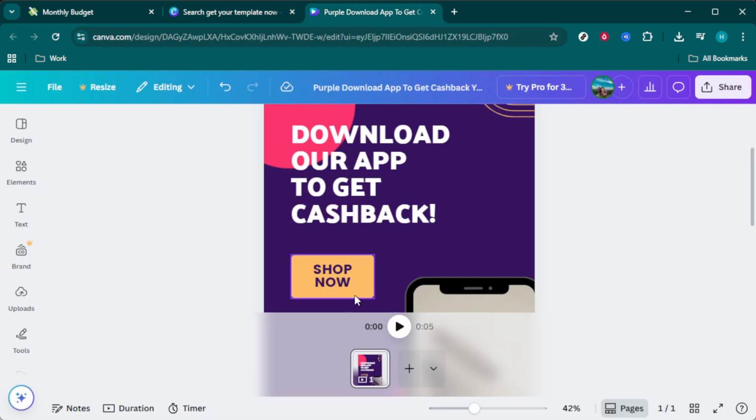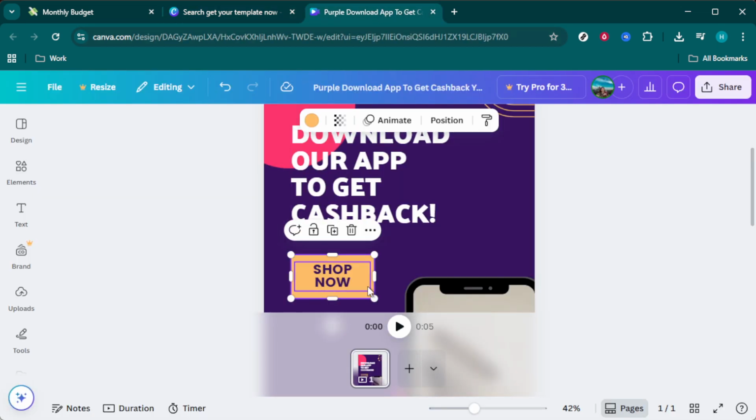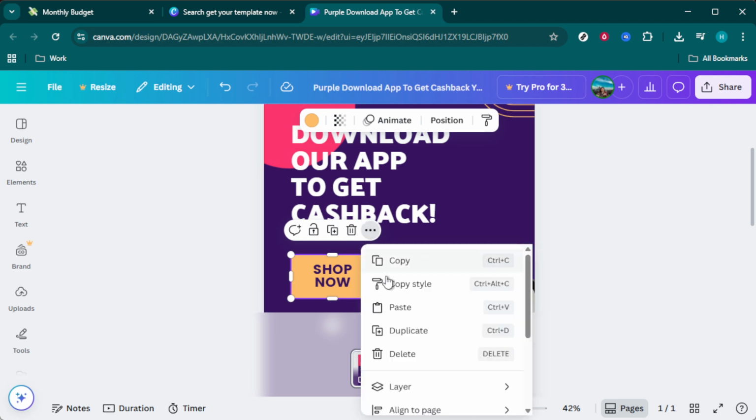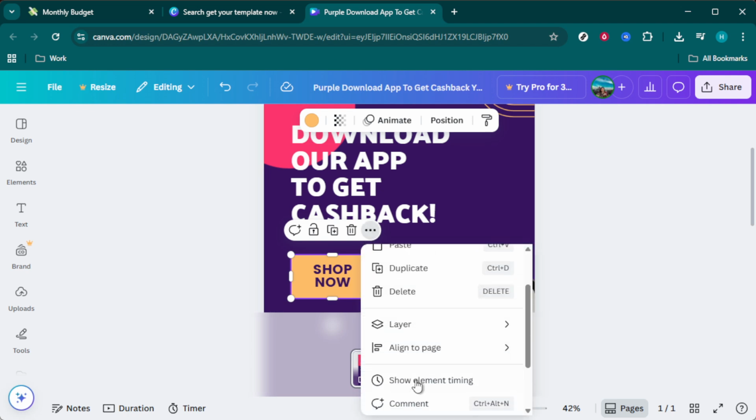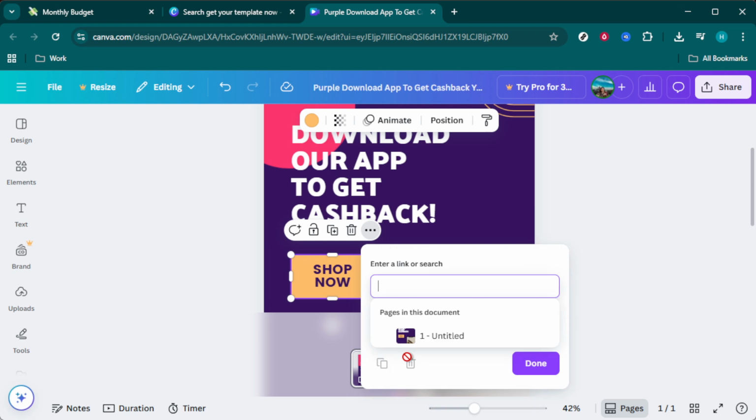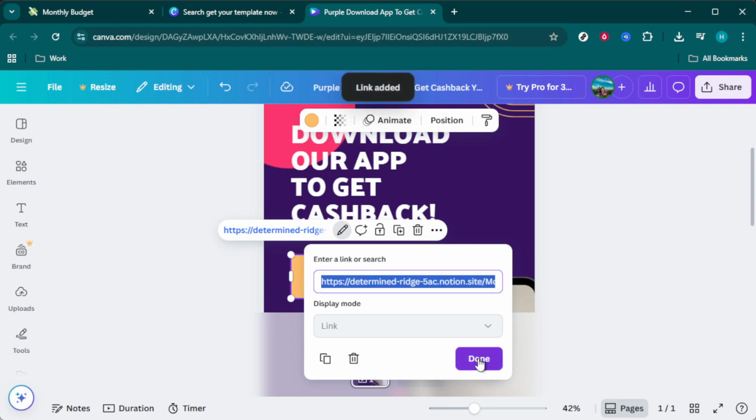Look for the button, then click on it, followed by clicking on the three dots. This will open up further customization options. Click on Link and prepare to add the link to your published Notion template. Paste the link here carefully and then click Done to confirm the addition.